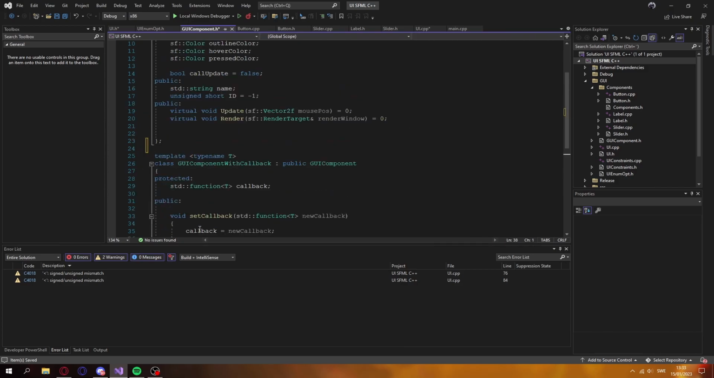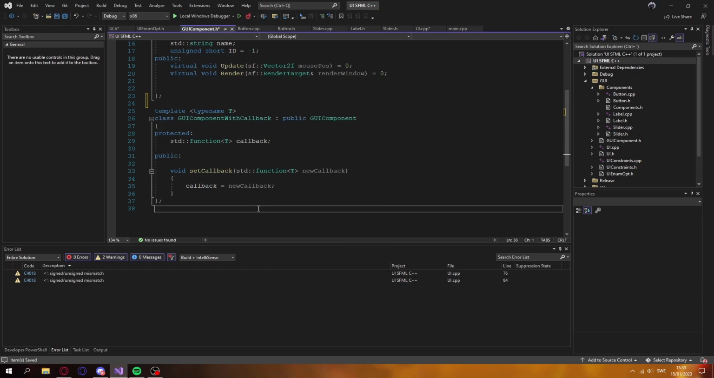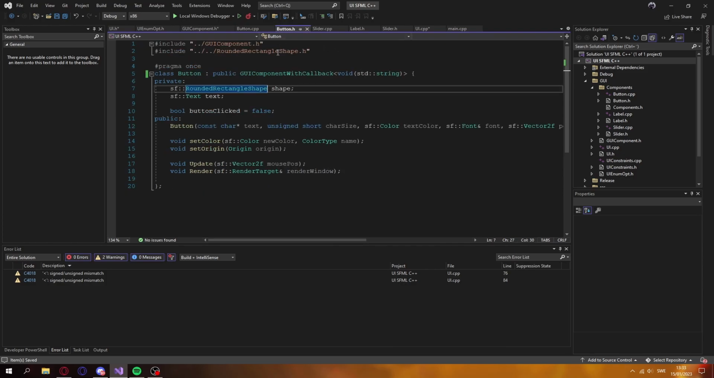First, I added a base class that inherits from the GUI component. This class has the callback functionality, and every component that requires some form of callback will inherit from this, like buttons, sliders, checkboxes, and so on. The button inherits from this new class, and this std string is going to be our name. I will show you later on how this works.